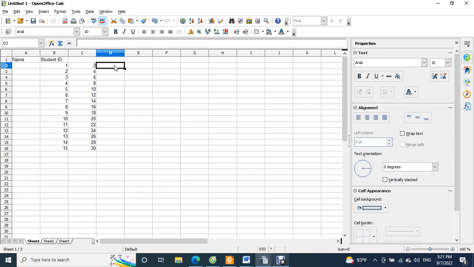You can use 1, 5 like this. Please select 2 cells and then go to the bottom right corner. Now it changes to the plus sign. You can use the autofill feature. 1, 5, 9. The difference between 1 and 5 is 4, so always the gap is changing by plus 4 like this.